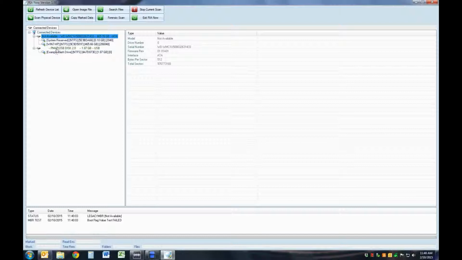Simply click on the drive and it will display a list of drive specifications, including model, drive number, serial number, firmware revision, interface, bytes per sector, and total sectors. Clicking on a partition will display information on the volume, file system, serial number, sectors per cluster, size, partition offset, and index offset. The buttons for Recover It All Now's functions are located here.